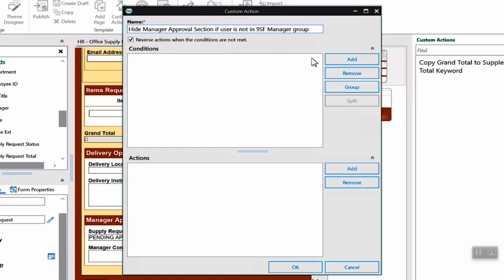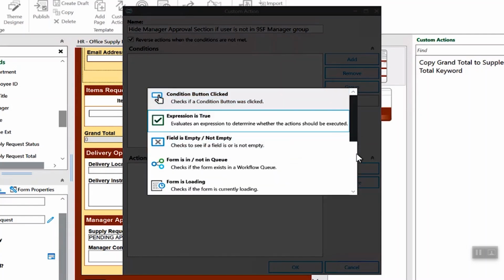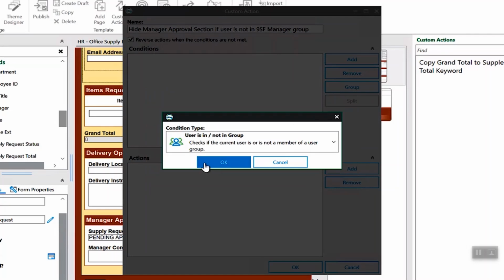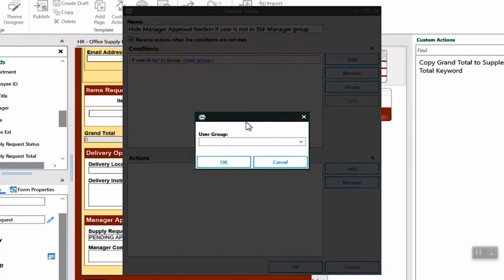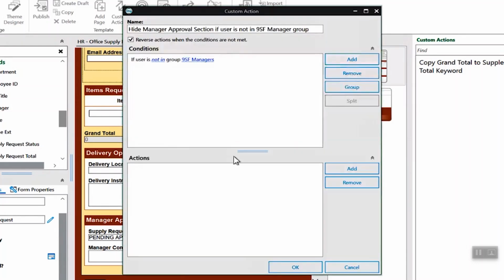We have a condition that deals specifically with security. We'll go ahead and click Add here, and in our list we're looking for user is in or not in group. Click OK. So we can toggle the in group to not in group, and then we just specify the user group. In this case, this would be the 9SF Manager Group. So the condition is if they're in any group besides this group, I want to hide the Manager Approval section.